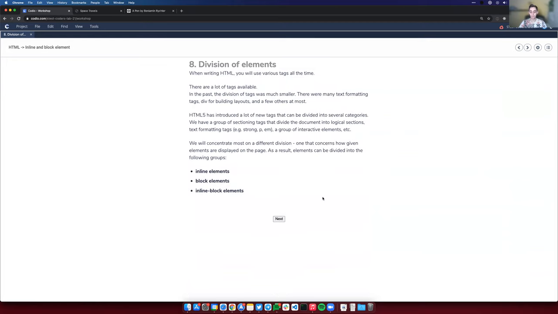And what can we put inside this body section? We talked about tags, that HTML is built with tags, and we have a lot of different tags and a lot of markups that we can use. We have indeed a lot of tags, but we can divide them into three groups: inline elements, block elements, and inline block elements. And we will talk about them now.